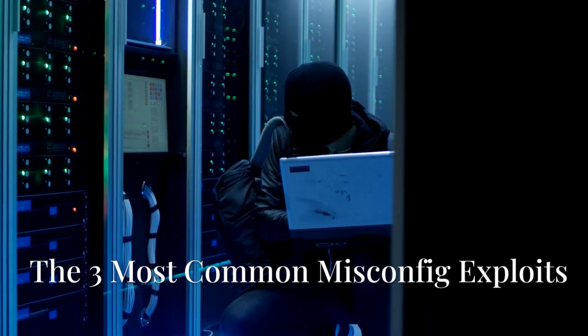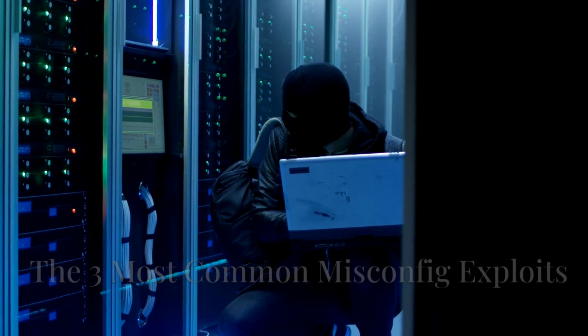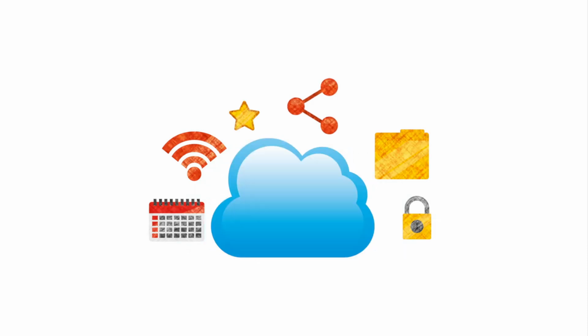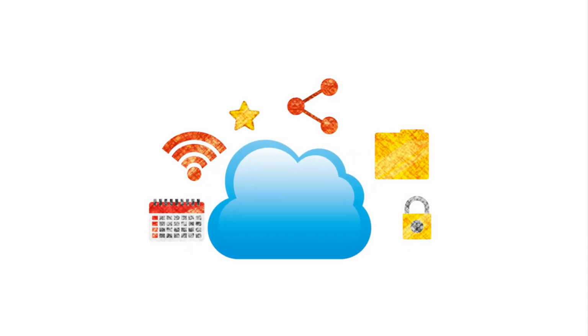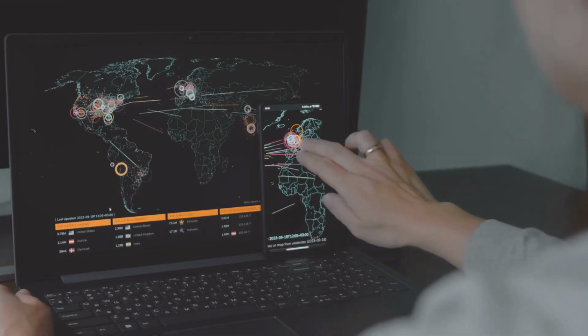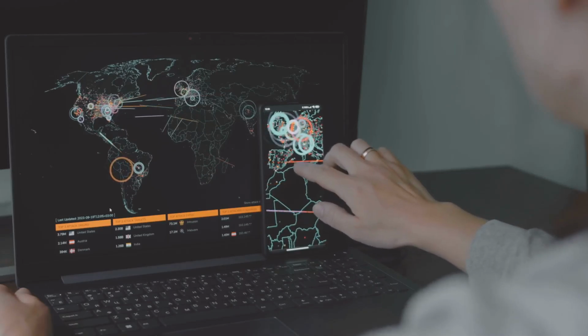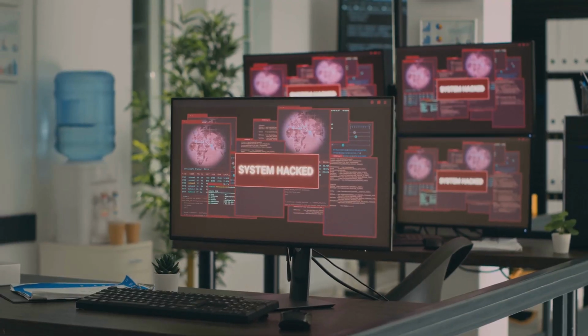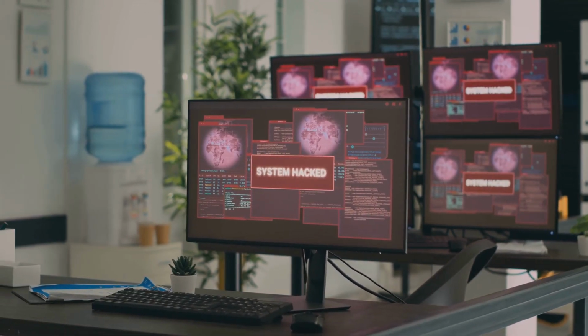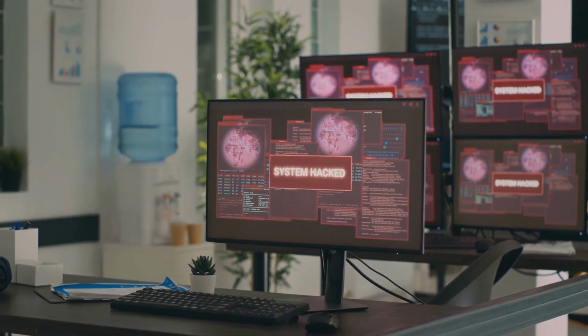So, how do attackers actually exploit these misconfigs? Here are the top 3 ways. First, open storage buckets. Attackers use tools like automated scripts to find open buckets in minutes. Attackers scan cloud IP ranges looking for public buckets. Once they find one there, they dump the data or inject malicious files.